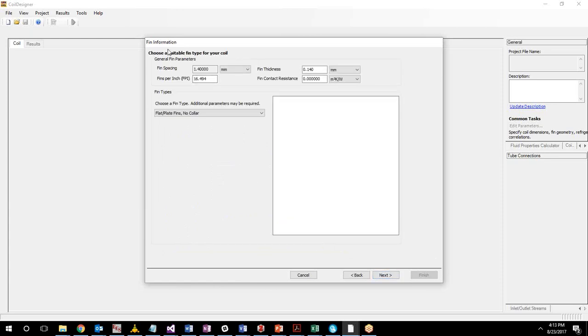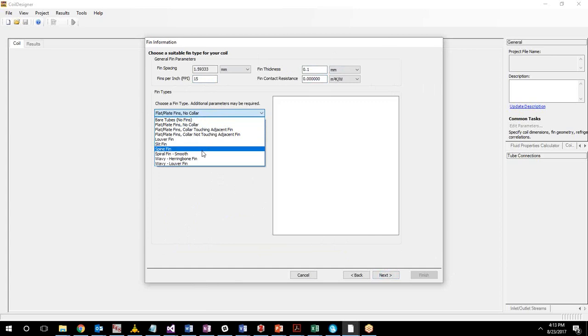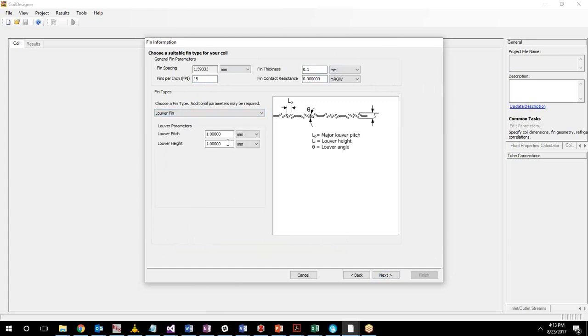In this case, I want to look at specifying the dimensions of the fins themselves, so the thickness of the fin and the fin density. And here we define that in terms of fins per inch, which I'll set as 15 fins per inch. And we have a number of options available to us for the type of fin. So we can have flat plate fins, slit fins, louver fins, wavy fins, or even just bare tubes that don't have any fins on them. In this case, I'm going to pick a louver fin configuration. And you can see when I select a fin type, a drawing pops up here on the right side that tells me the dimensions that I need to enter to define that fin. With this louver fin, I know that the horizontal louver pitch is about 1.6 millimeters, and the height of the louvers is about 1 millimeter, so I can enter those geometry details in here.